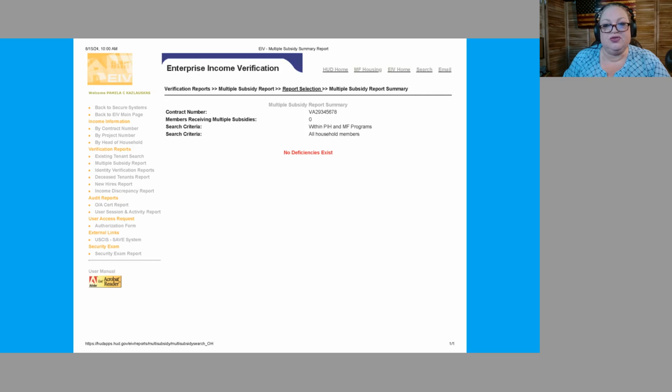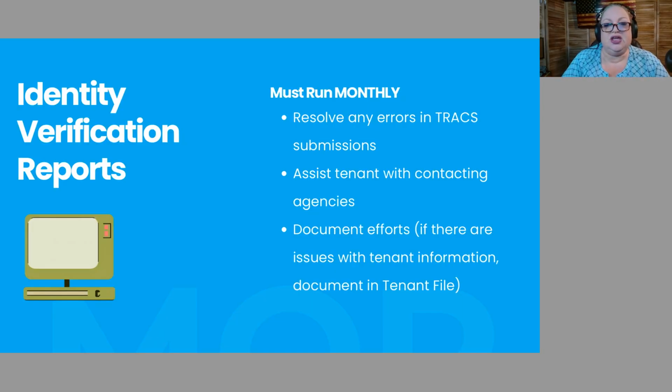This is what it looks like for you. Again, here you're seeing one where nothing else shows. If there was a tenant who was receiving subsidy elsewhere, you're going to see all sorts of information about what that facility is. Now we start getting into the identity verification reports.